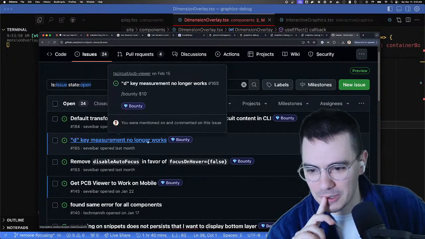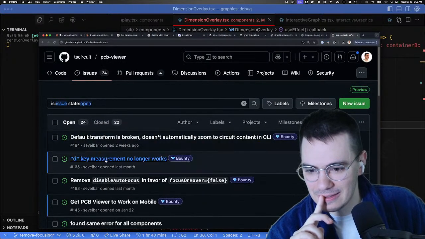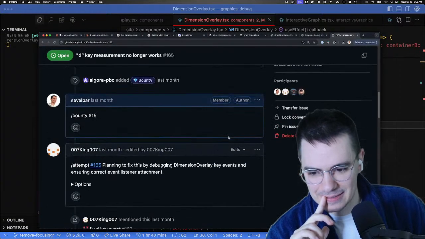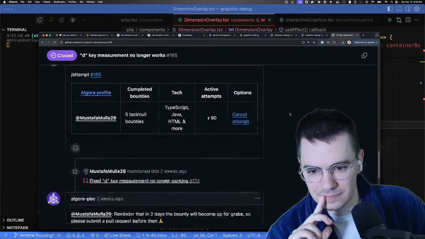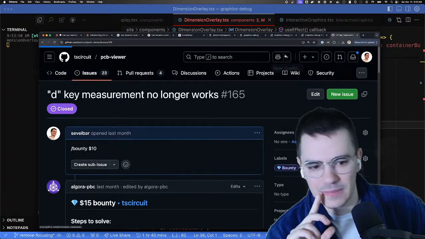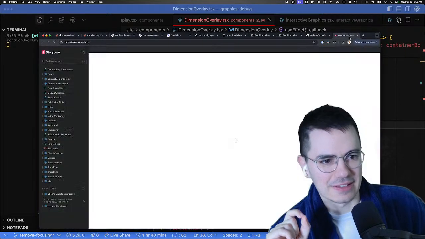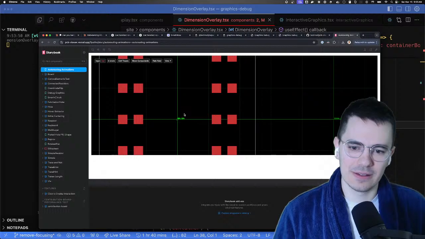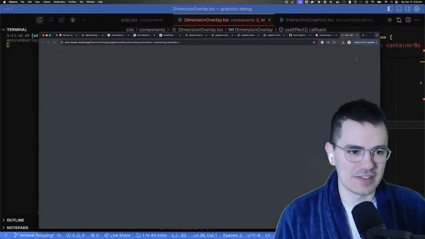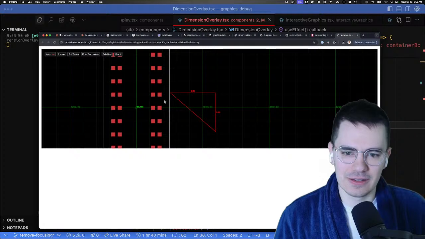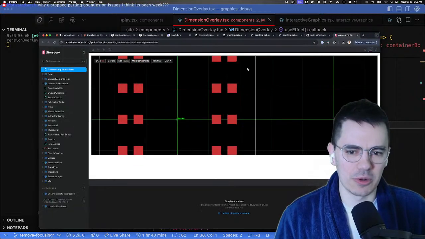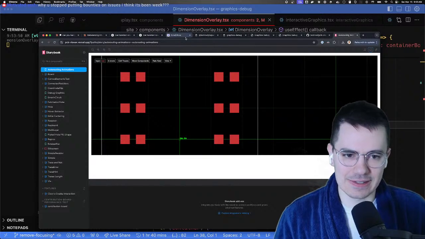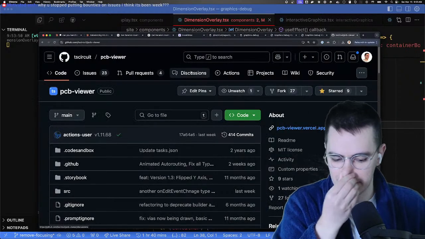But D key no longer works. Open last month. I think this is fixed. Let's see. It's like an endless hell, this F and D key. Wait a second. Does it just not work in here? What is going on? So I guess they have the same issue. Seems to work a little better. I think it doesn't work inside that environment because of the iframe or something.